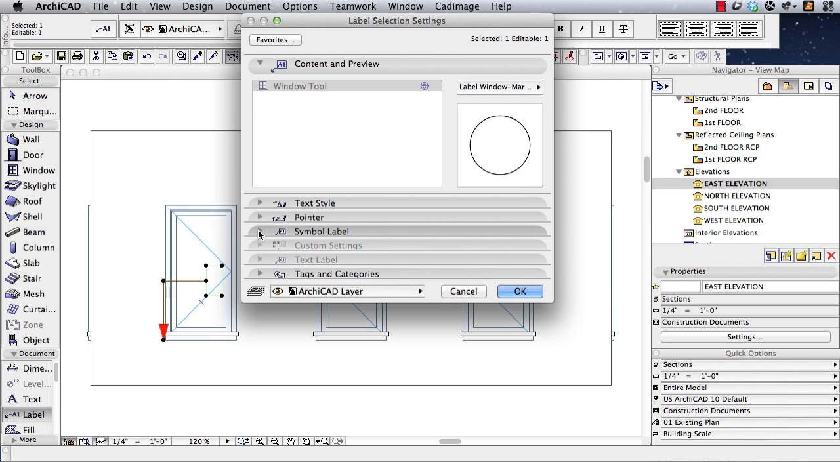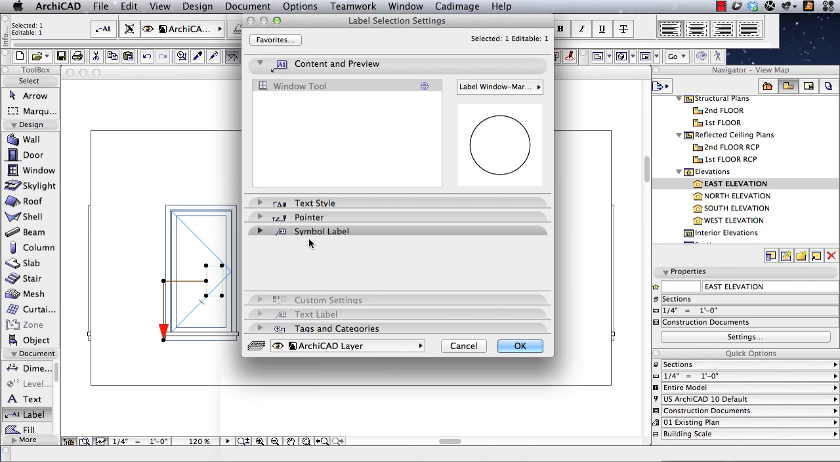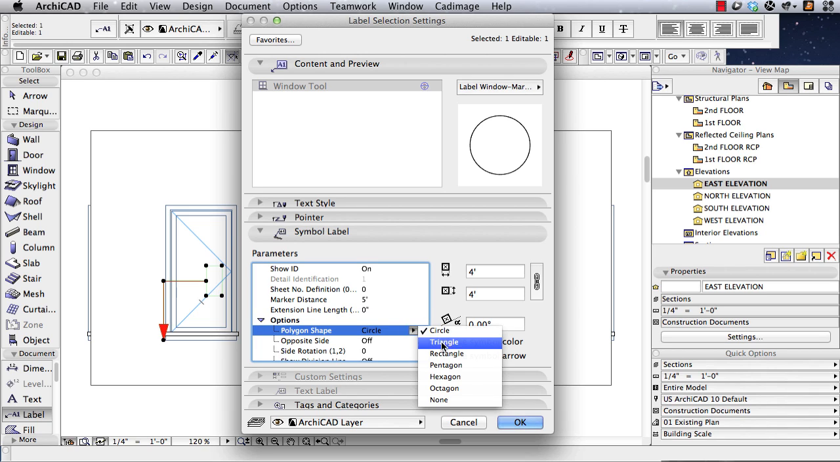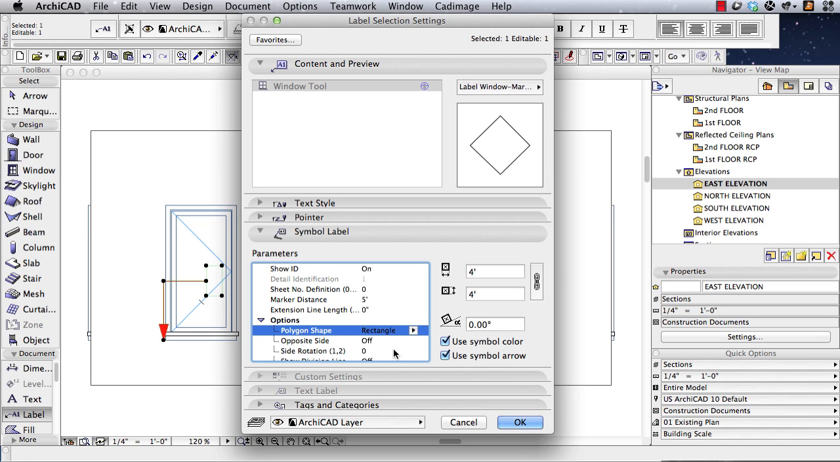Now, it's a circle instead of a diamond, but you'll notice that there are some options here in the label selection settings for controlling the look of the symbol. So, for example, I can go into the options setup and change it from circle to rectangle. Now, I really want a diamond shape, but it turns out a rectangle, when it's rotated 45 degrees, looks like a diamond. In fact, if I want to, I can pick other options like hexagon. And when you see hexagon, we might want to actually rotate it. So there's a little parameter here.